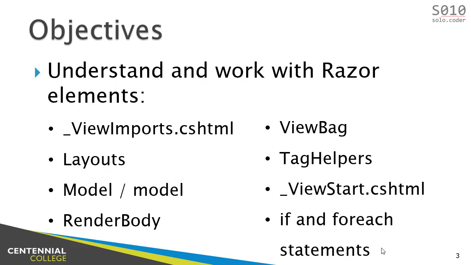You're going to be able to share a layout across our different views, sharing common HTML code so we don't have to be repeating things. Coding is about doing less and reusing more, and layouts are part of that in our MVC environment. You saw model, capital M, lowercase m. Today we're going to be looking at that a bit more as well.